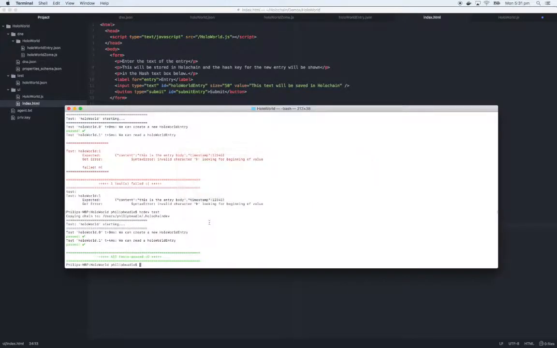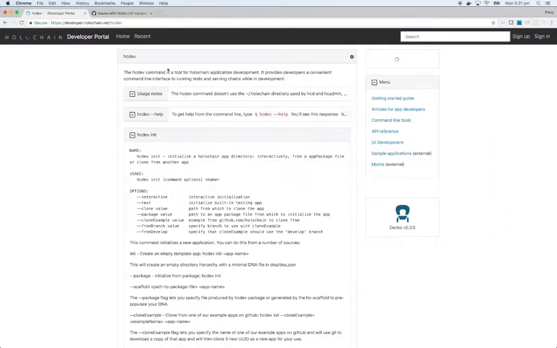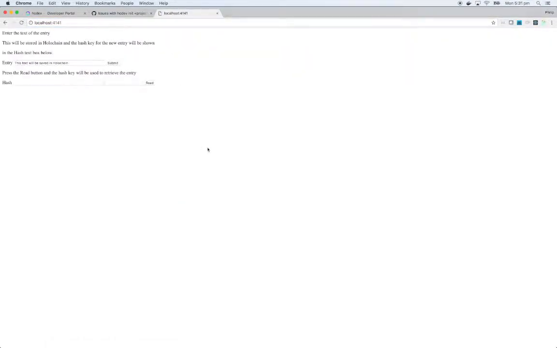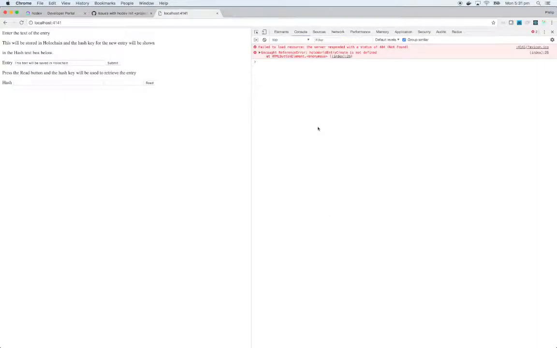So to run that, let's just do hcdev web. And now our app is running on port 4141. You see here we have two text boxes. So let's get up the DevTools just for fun. Have a look at network. Now when I submit this value, this entry will be saved into Holochain. We should get a hash key in that box. And it broke. 404. HoloWorld entry create is not defined.